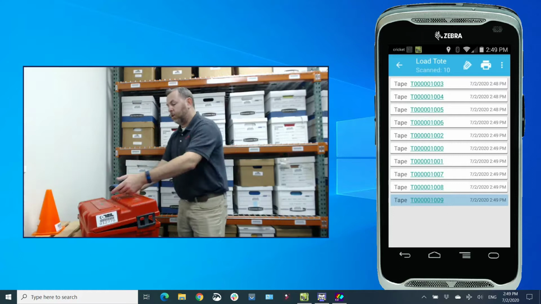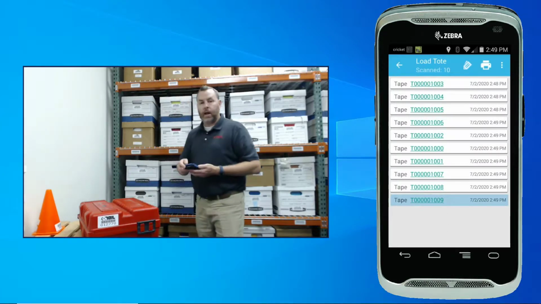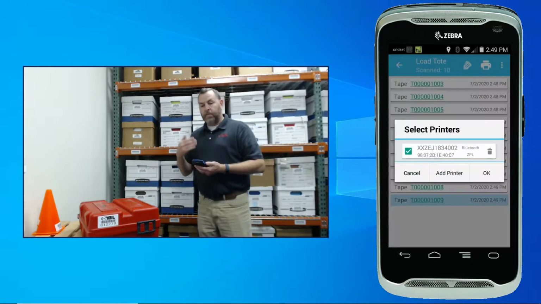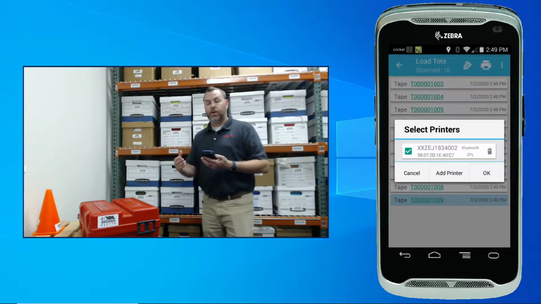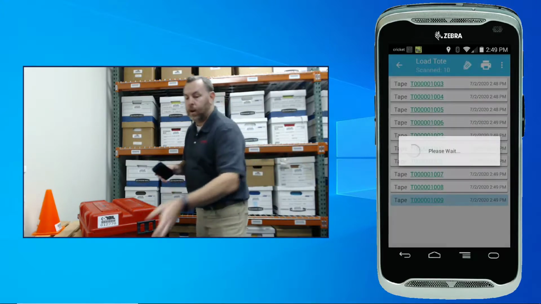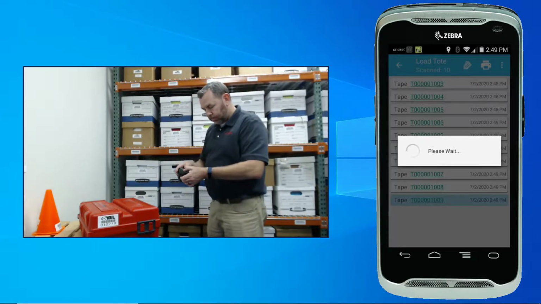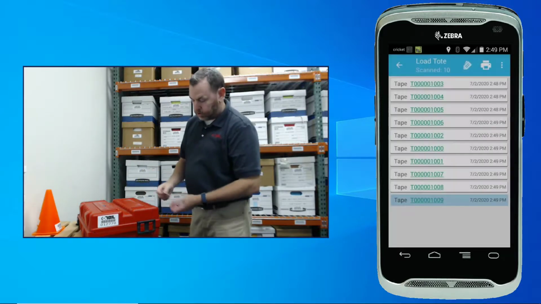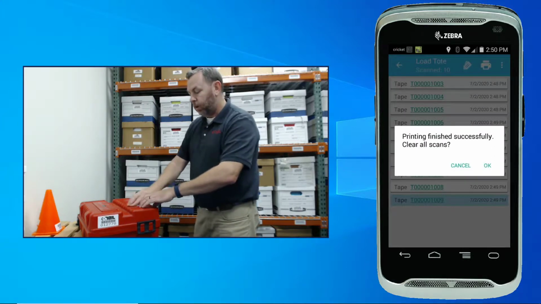So now I've finished loading my tote. I'm going to go ahead and close it up, and then print out a barcode label from my printer. Now in my case for this test, I'm using the sticky back label printer. So once it prints out, I can take it off of my printer, peel it off, and then just stick it on my tote.